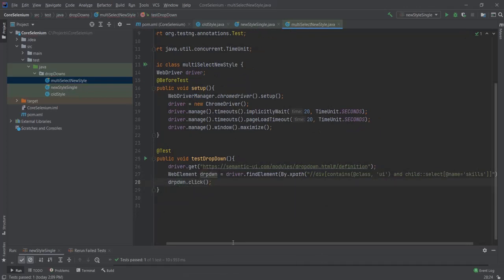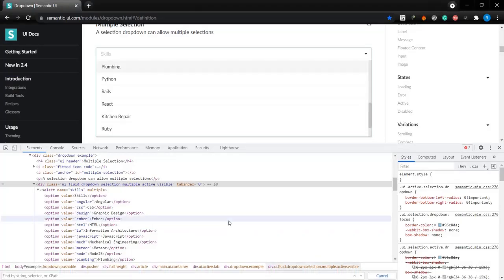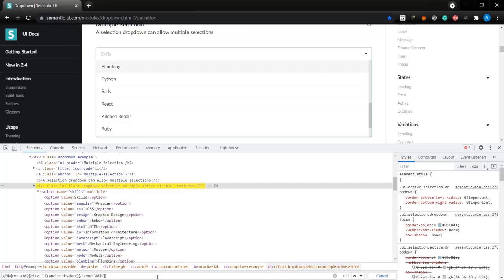Here I am searching for the first div tag. Let's verify this. Hope this is the right XPath. Control F, Control V. This is not the right XPath. What's wrong? I'm missing something. Now this is the right XPath. So I'm getting this. Next, I will create a select class and feed this select web element to it.